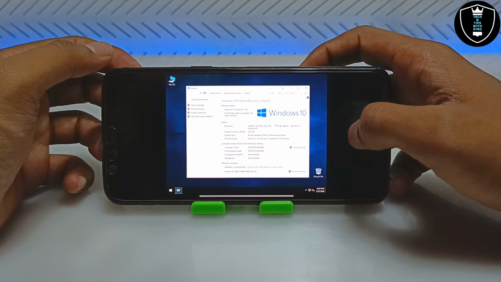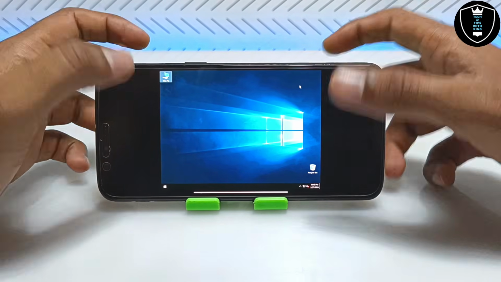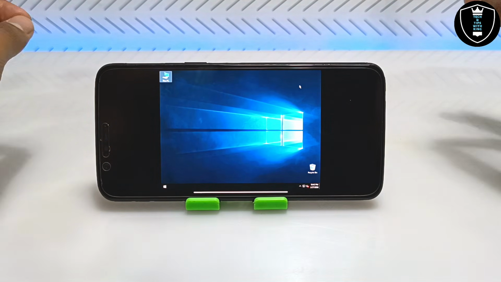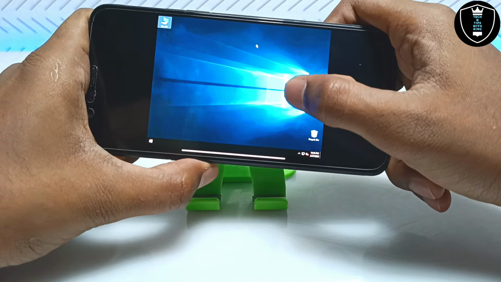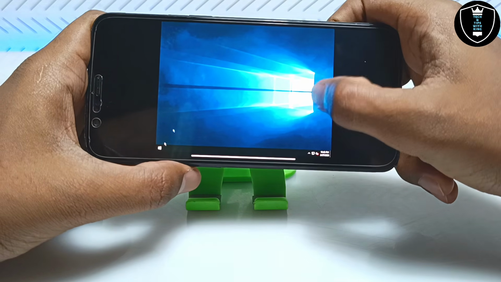If you want to know how you can run any PC software in this Windows 10, let me know in the comments. I will try to make a video on it. This is a fully working Windows 10 with internet, and software is going to work perfectly in this. There are a lot of upcoming videos on my YouTube channel where I'm going to show you how you can install any PC software in this Windows 10.